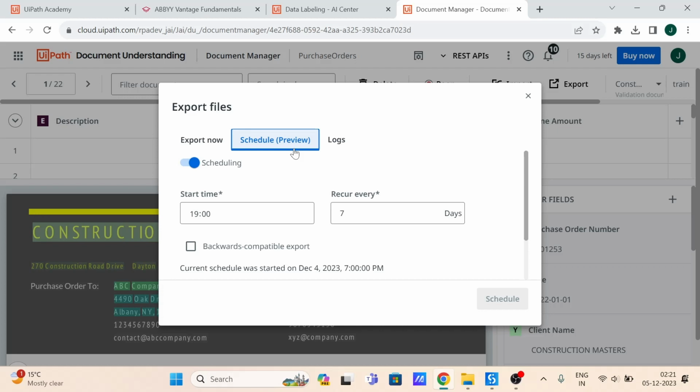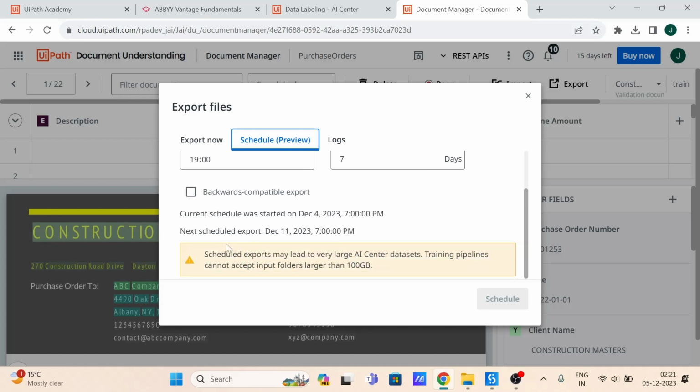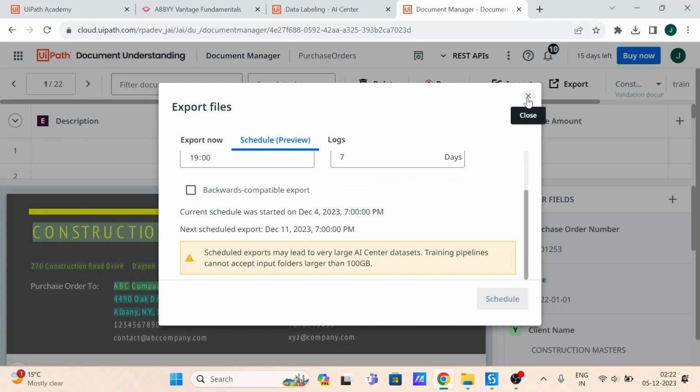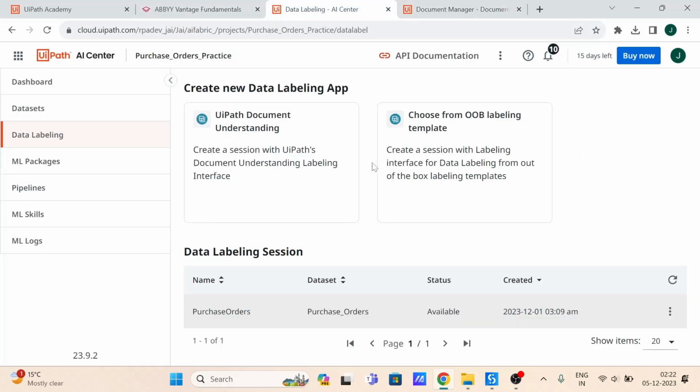When it is training, we'll get a new pipeline over here, a new skill. That skill will be deployed in the machine learning workflow, so it automatically does everything for us. For the next scheduled export, if I go with 1 day, it won't allow me. The value should be between 7 and 60 days. So we'll do this, and it will automatically export back to AI Center.